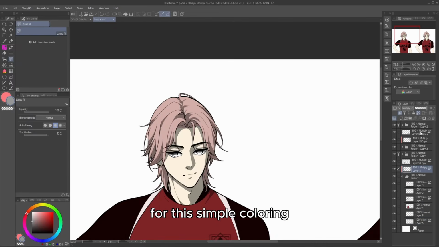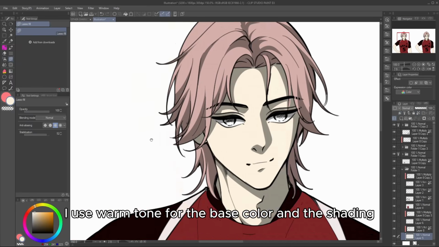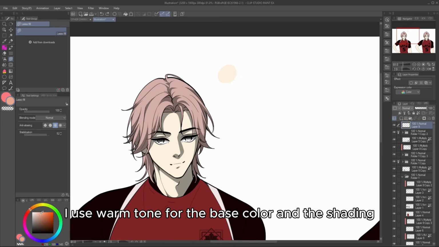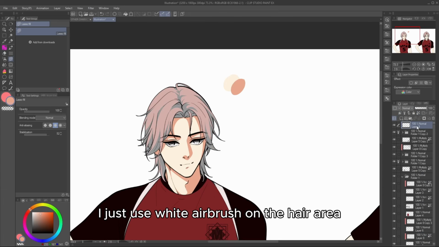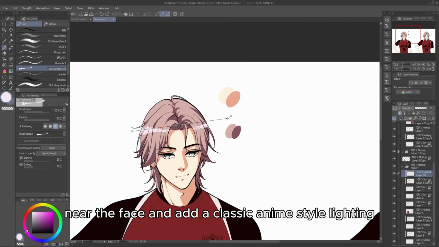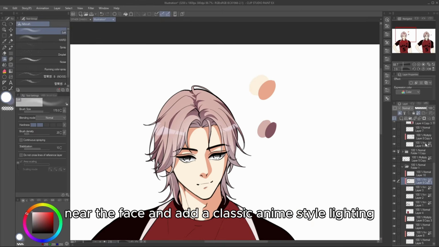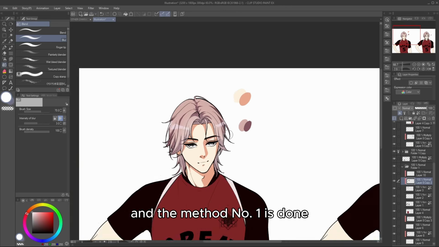For this simple coloring, I'm using a warm tone for the base color and the shading. Once the shading is done, I just use a wet airbrush on the hair area near the face and add a classic anime style lighting. And method number 1 is done.